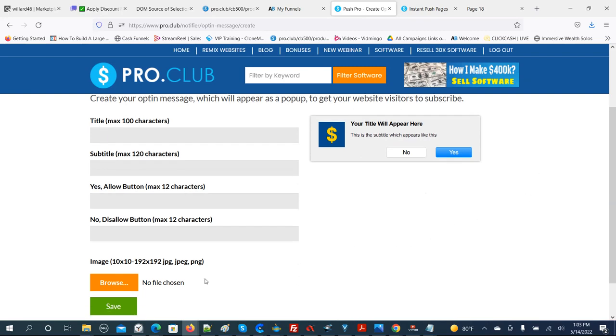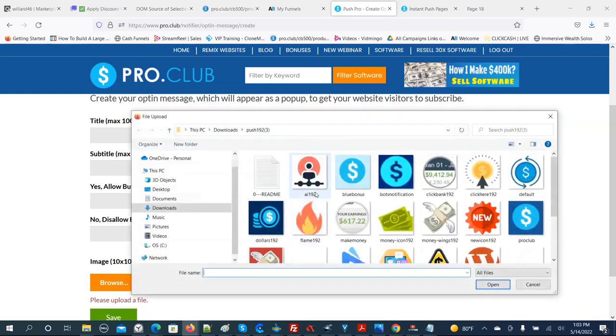And you also need to upload one of those 192 by 192 images that we talked about in the Push Pro training. So anyway, I'm going to go to browse, and I'm in my 192 Push 192 folder, and these are the different images. So I'm just going to take this image right here, it's just for demo purposes anyway.